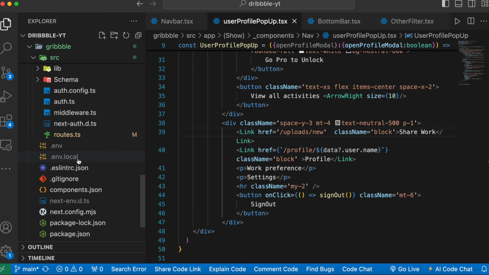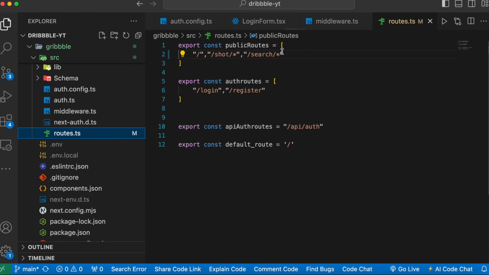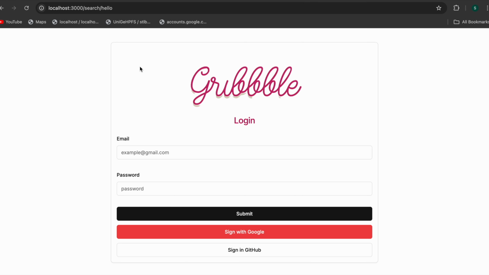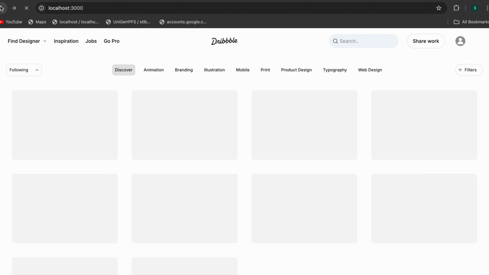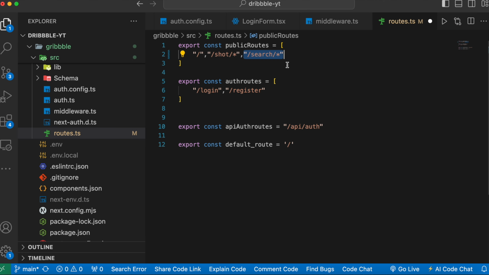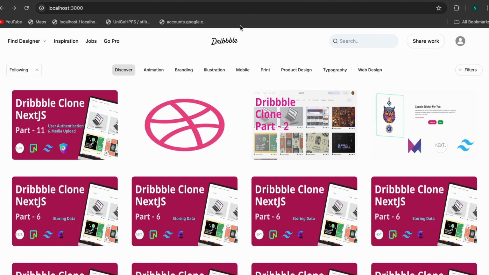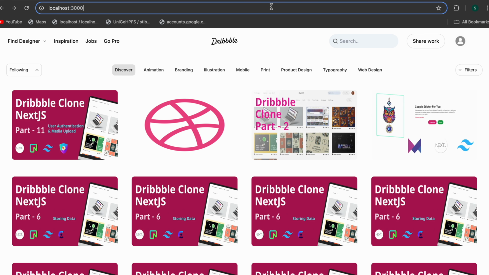And if I go to the routes and remove this path, okay, then I would not be able to go back there. And as you can see, I have been redirected to the login page. So this is how it is working. So we are going to add it here so that a user can access the search page even if they are not signed in. Okay, so let's save that, and let's try one more time. Search and hello. So this is working.